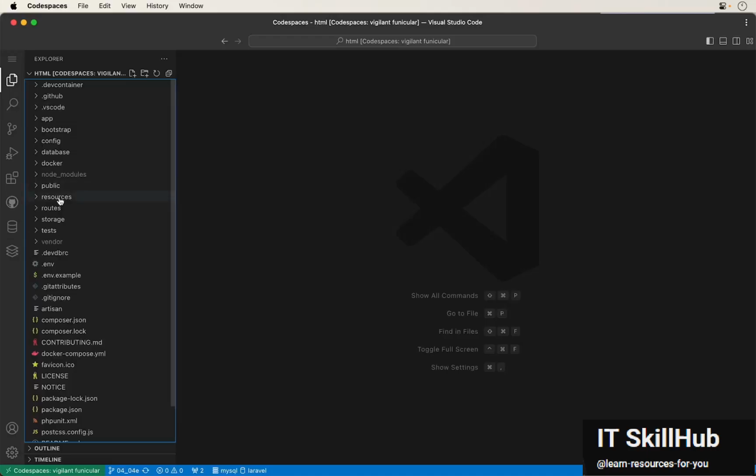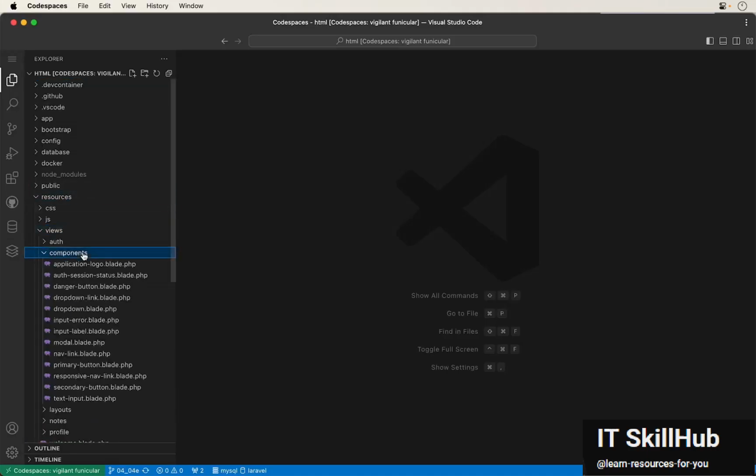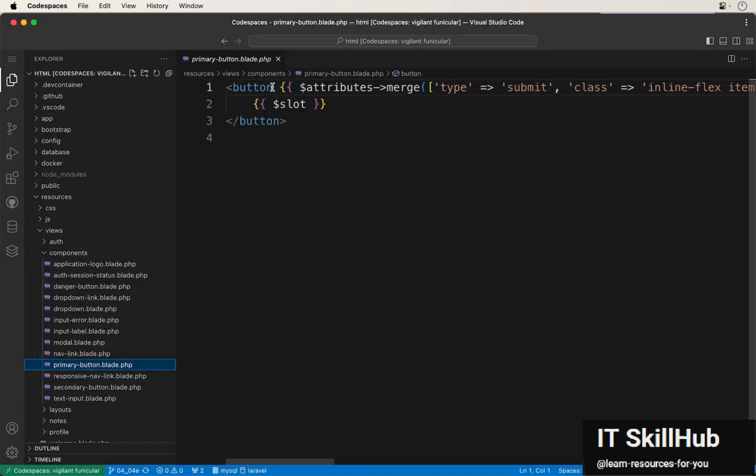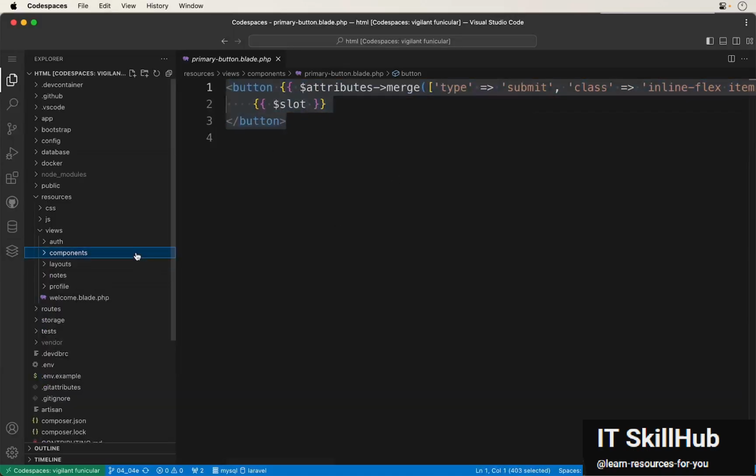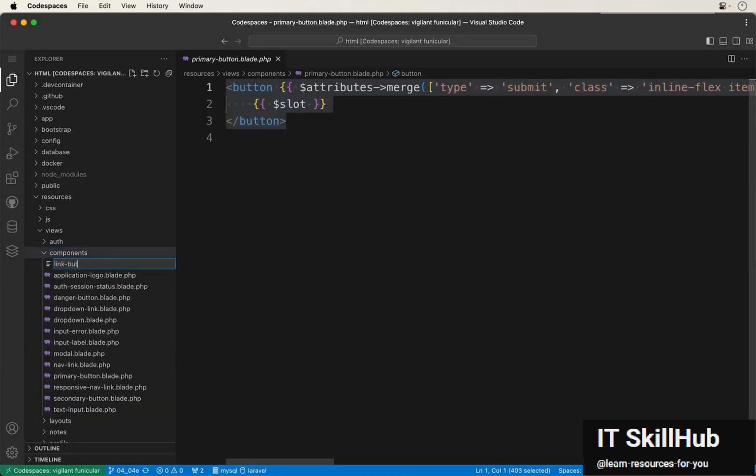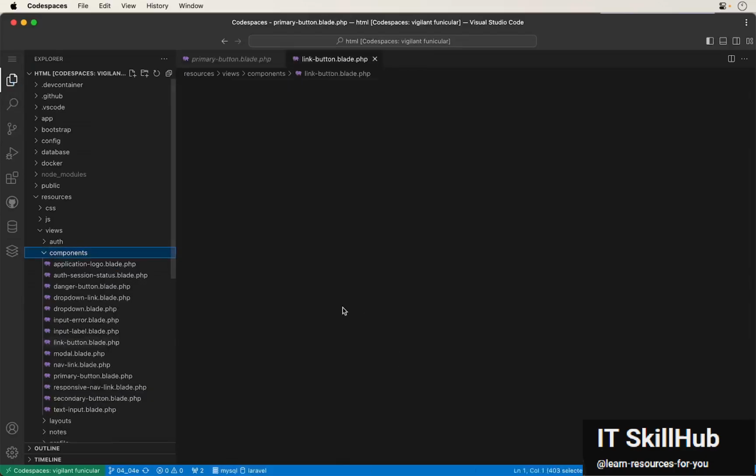If you go to resources, views, components, we actually already have a button component, which is primary button and a secondary button. But this uses button type equals submit. What we need is actually a link button. That is a link that looks like a button. We can reuse these styles though, so let me copy all of this, create a new component and call it link-button.blade.php. And paste it here.